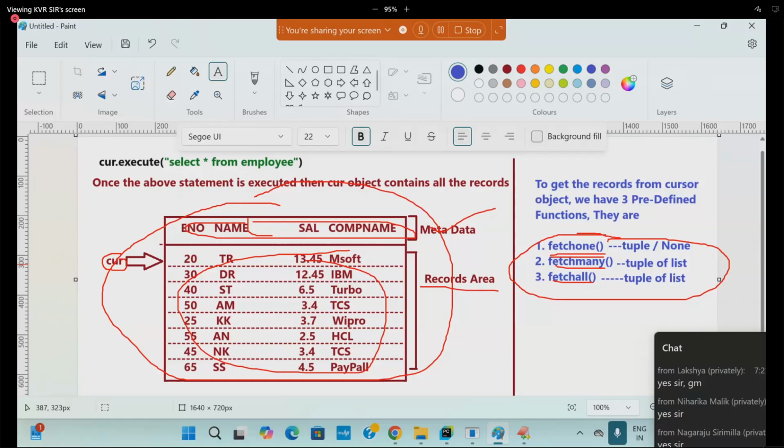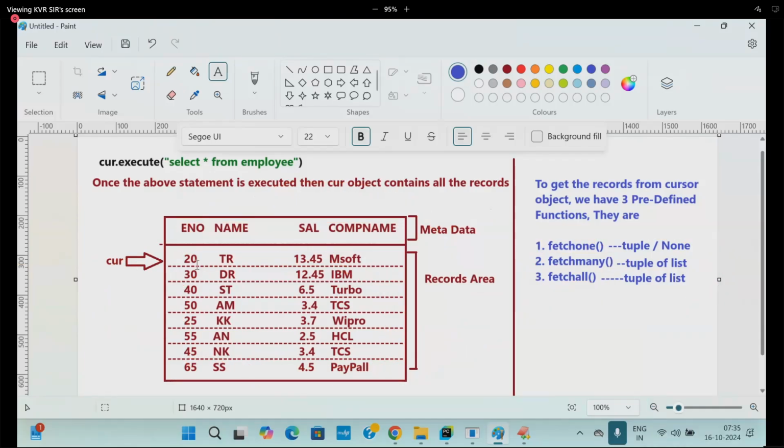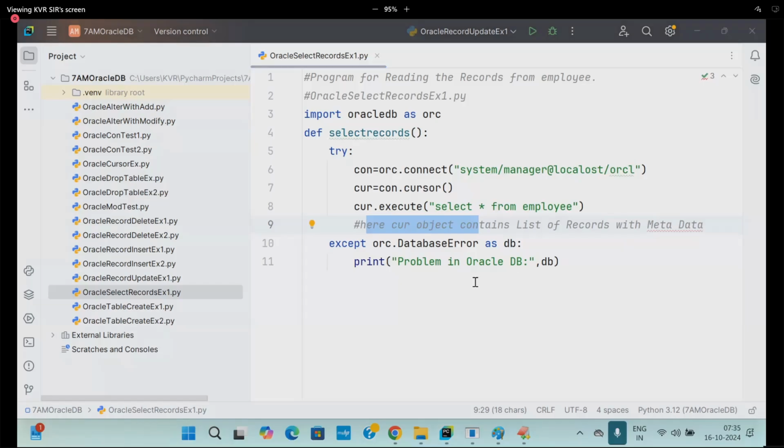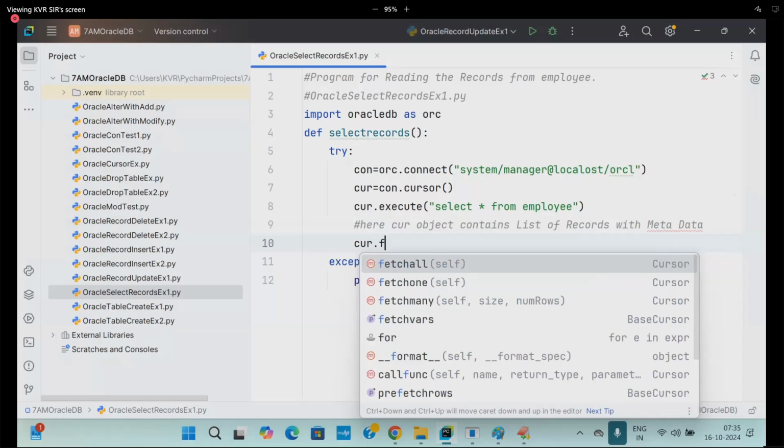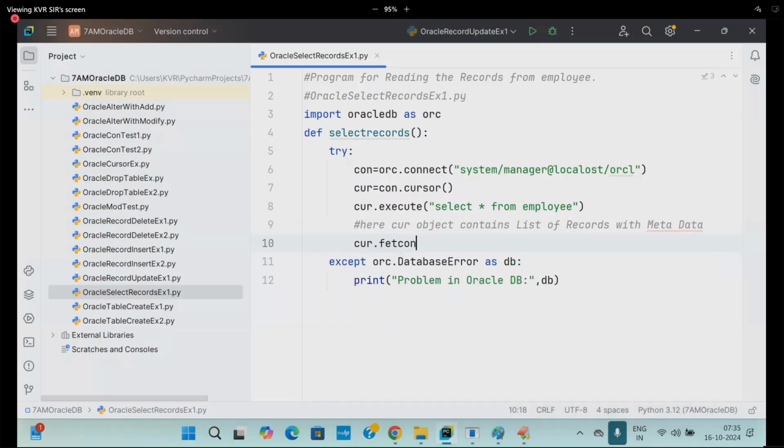The moment when you use fetch functions with respect to cursor, cursor will point to which area? Record area. Online students, carefully follow. Now I'm going to get the records. How do you get the records? cur.fetch one. Fetch one. I'm going to write it.